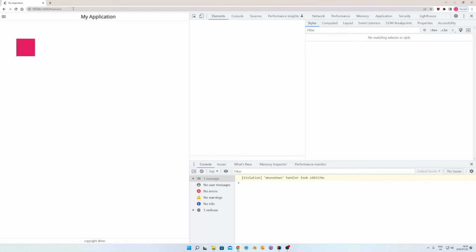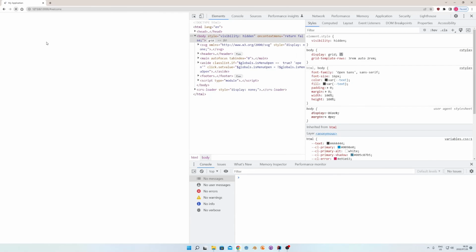Chrome just died. Let's just quickly reset that again. Thanks, Chrome. Always love it when Chrome dies on you.